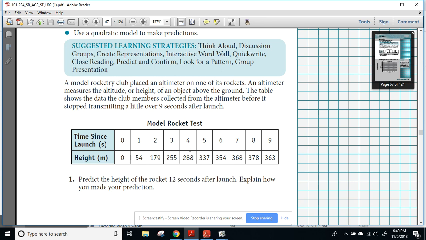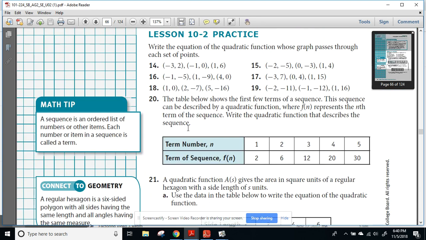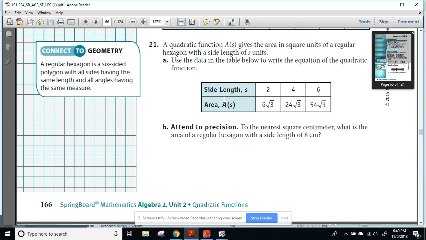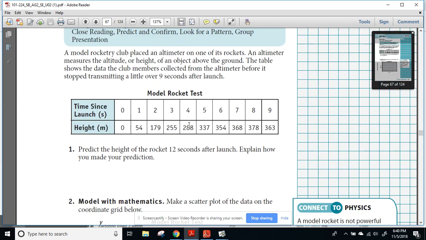Yes, but this is a little bit different because the quadratics that we were doing in that last lesson had to pass through those specific points. And they lined up and they made a perfect quadratic. These right here are not going to necessarily make a perfect quadratic. So we're going to get a quadratic that most closely fits this set of data. So that's why it's a little bit different.